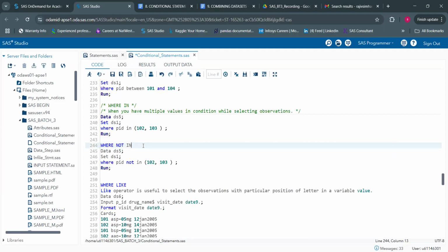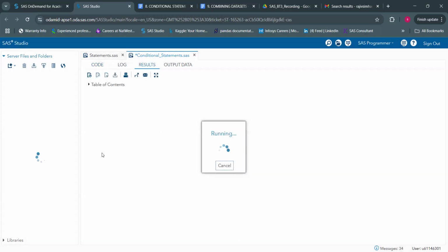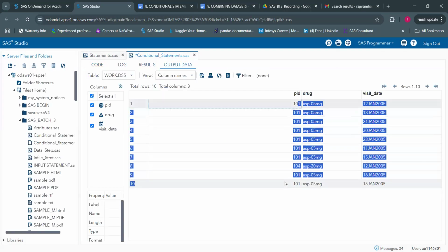And again, where not in. So I don't want these two, 102 and 103. I simply mention PID not in, brackets, the values. Except 102 and 103, I'll be getting all the other values, 104 and 101.